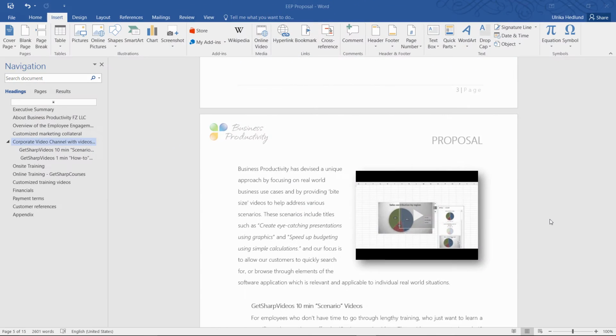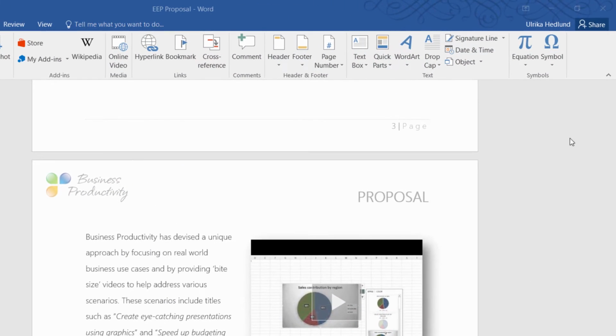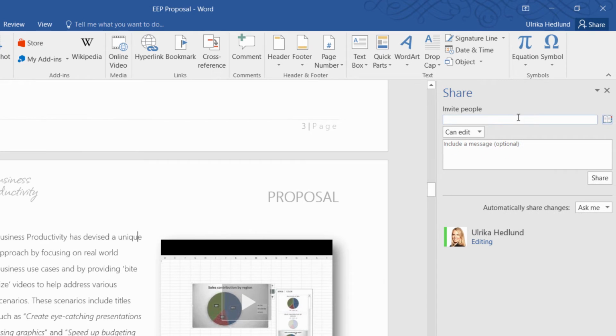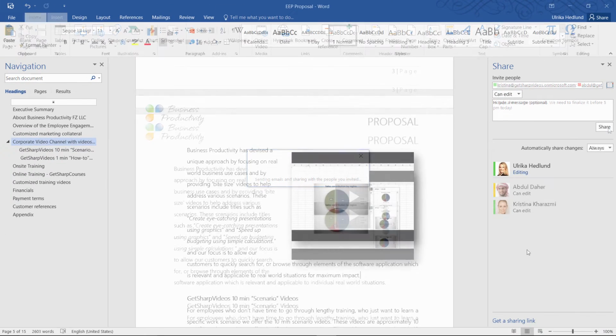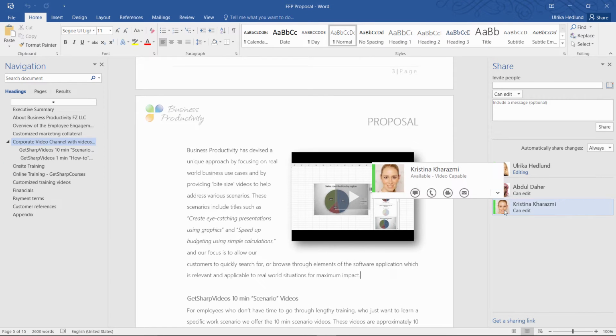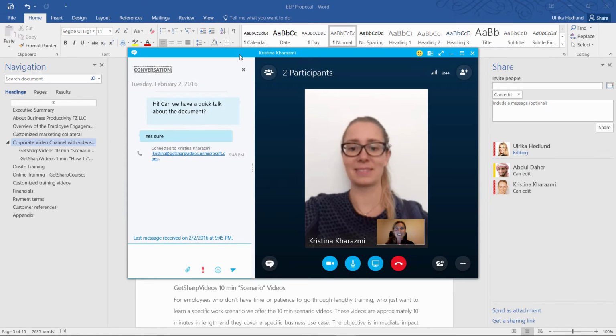With the new Word, sharing documents is a given. Simply click Share and invite others to collaborate on the document with you. See who's online and connect with your co-authors using Skype or Skype for Business. Naturally share ideas and get feedback on your work right there and then.